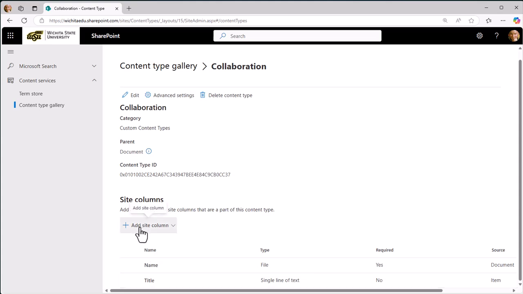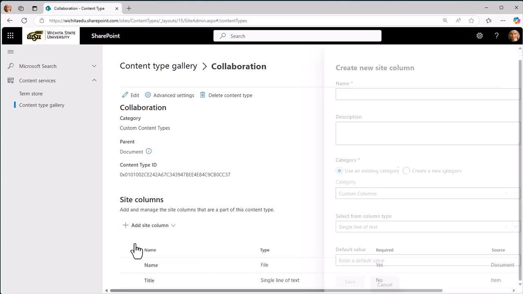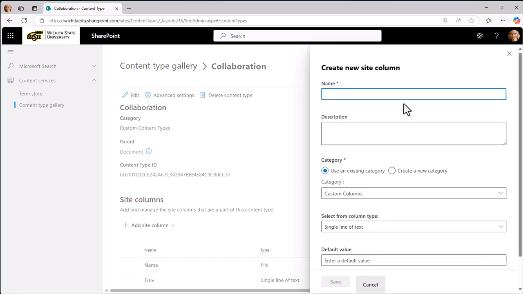So I'm just going to keep this the same as my original goal, and I'm going to add a person column that's for the owner of the file, and I'm going to add a yes or no column for whether or not this has been completed. So I'm going to add a site column, create new site column, and I'm going to call this file owner.